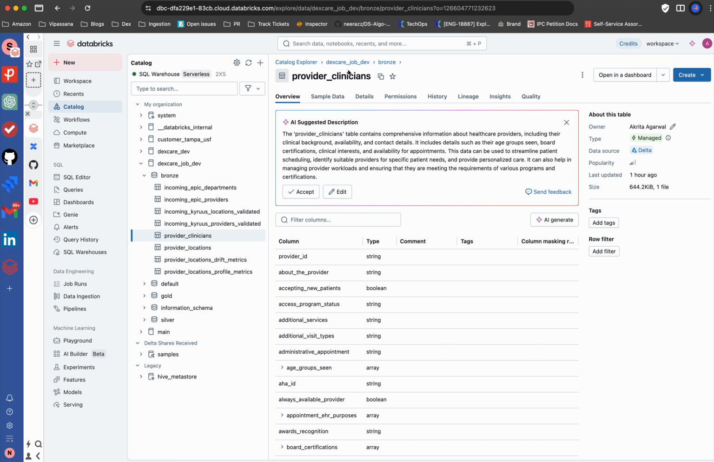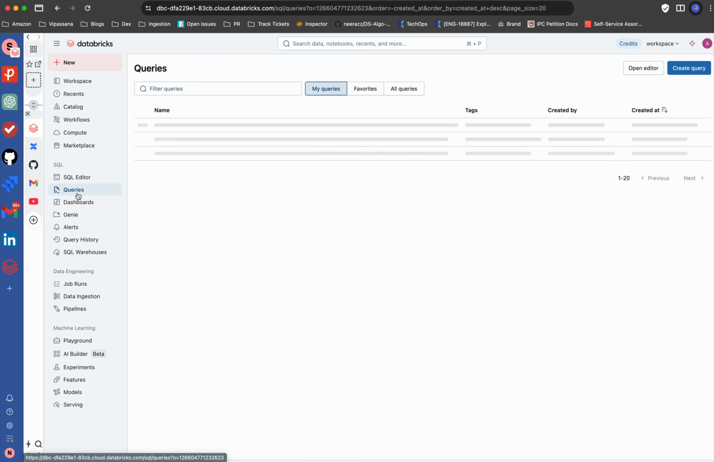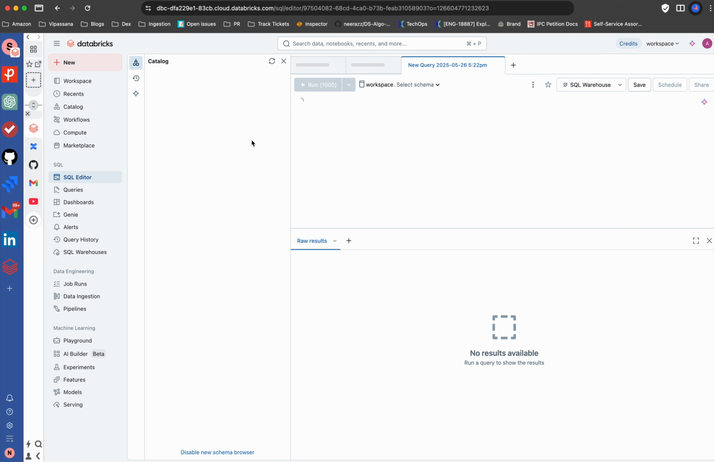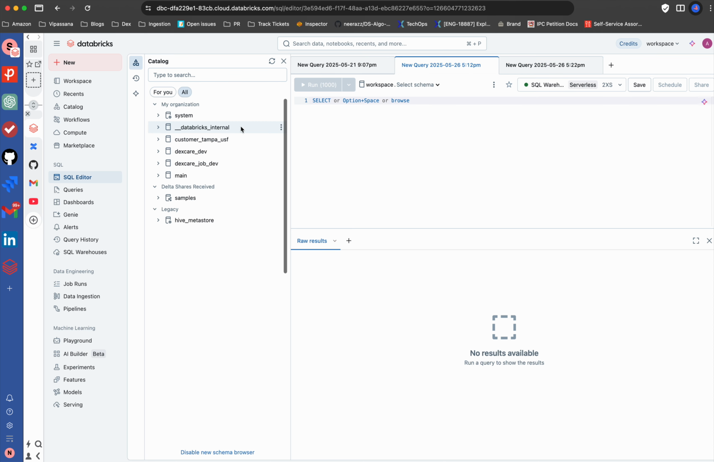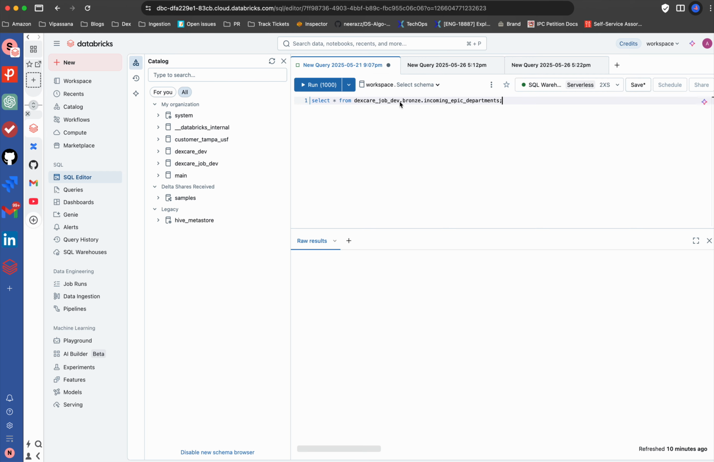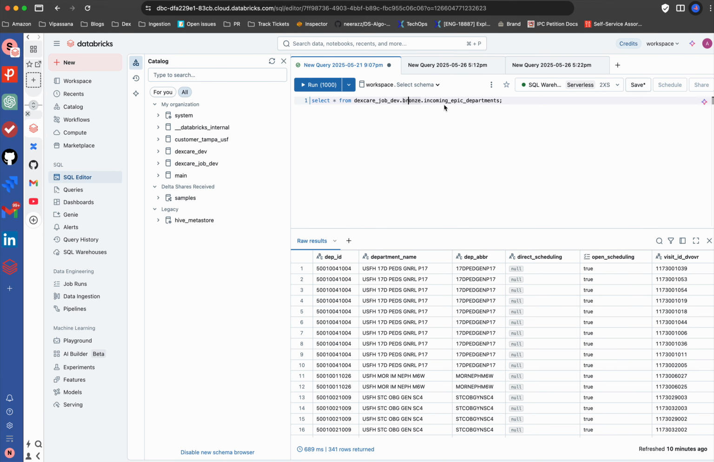The minute this table data actually exists, we can do a lot more with it. So the three things we can do is we can run queries on it, first of all. So we can go to this queries tab, say create my first query. It'll show you all the different catalogs available to you to run these queries at. And previously, for example, I was running a query on this TechScare job dev bronze incoming Epic departments, and I just did a select star and run 1000.